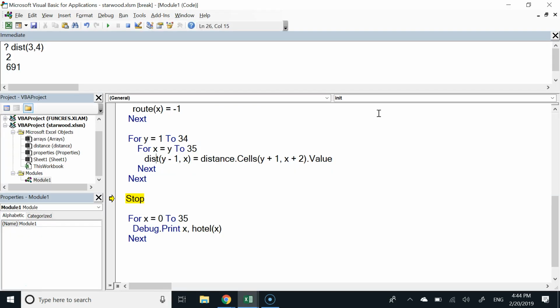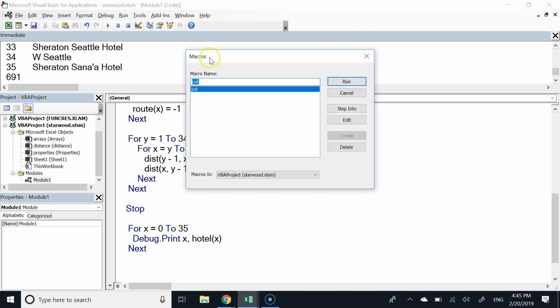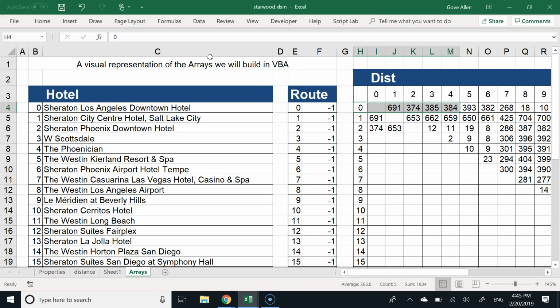So watch this. Here is where I'm writing that value into the first one, and now all I have to do is say write that same value into the opposite location. And so now, if I run that, I should be able to ask for dist row 2, column 4, and that should give me the same number that's at row 4, column 2. And so now that array is fully filled with all of those numbers.